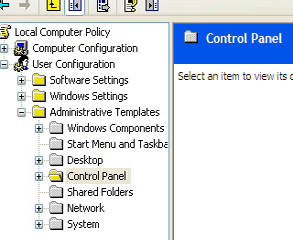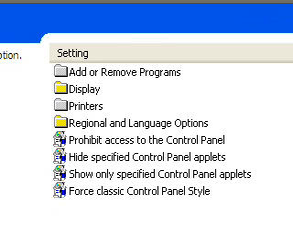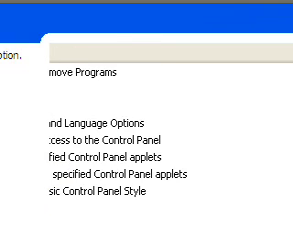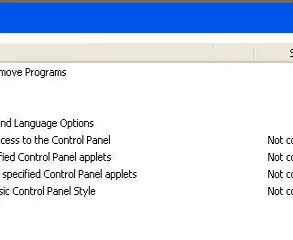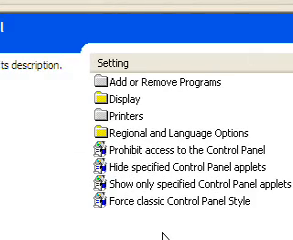And what happens over here is a menu comes up. Okay. And I can scroll over to the other side and it says not configured. That's the state it's in. Okay. So I'll go back over. Right. So what I want to do is simply here, prohibit access to the control panel. Now this can be quite annoying if you don't know that someone's doing this, okay? But it's good if you've got kids or something like that, because they can't change any settings whatsoever.